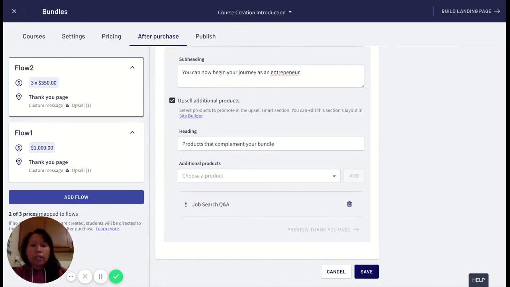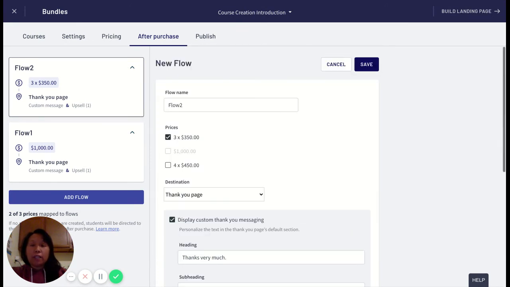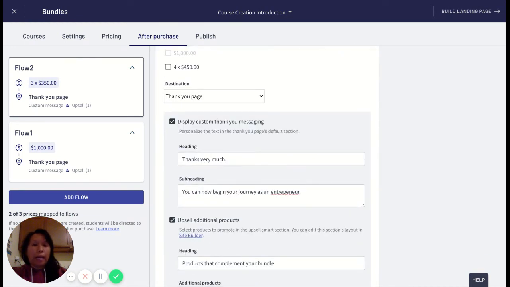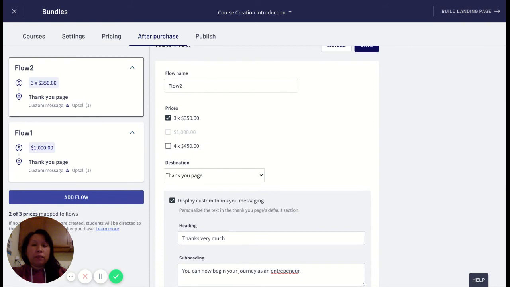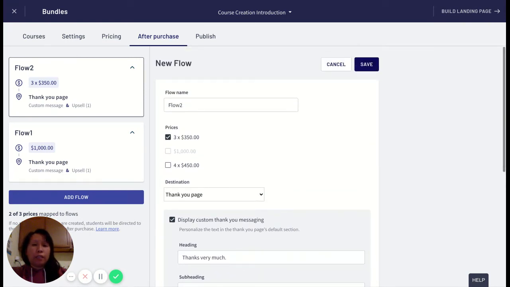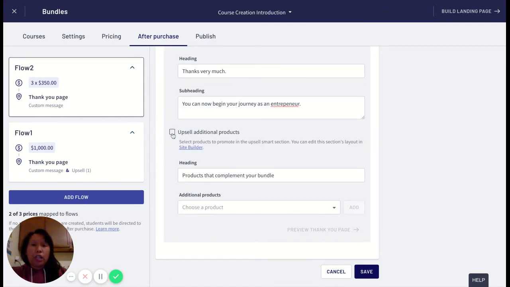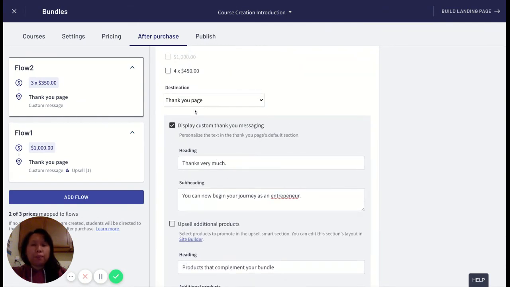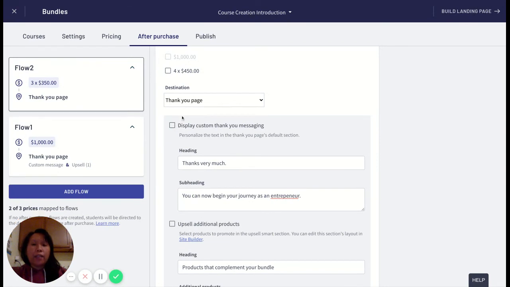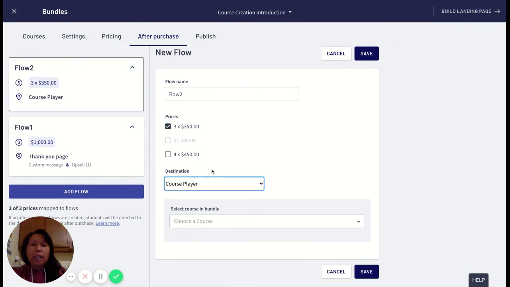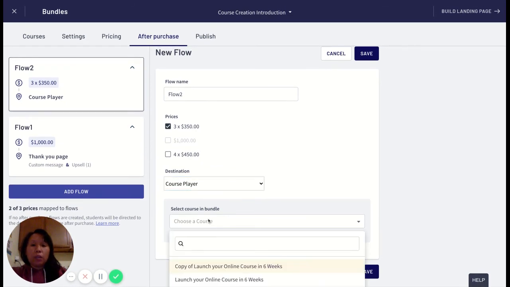Now, if you're saying, well, this is great, I saw this from the previous flow 1 sequence, but now I get it and I want to do something differently. I don't want to do any upsells. So I'll just remove this, uncheck this. And instead of a thank you page, I can send them directly to the course player. So then I would select a course in the bundle.